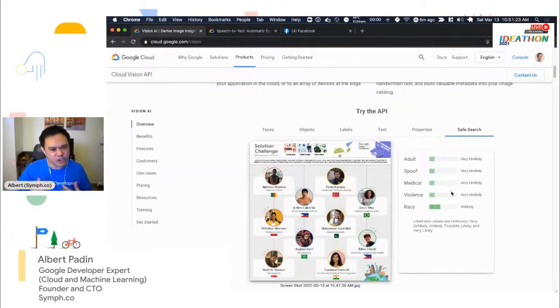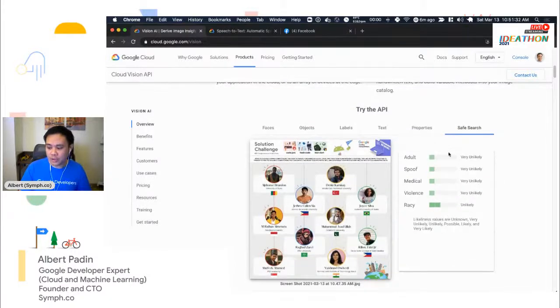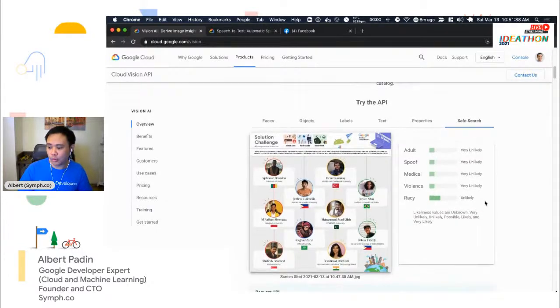Medical, for example, like surgery or internal organs being shown. Some people don't like that, or maybe you don't want that in your app, so it's up to you. You can use this to detect violence and racy content as well. So here you go, very useful. I've used this API. Very cool. Okay, so that's the Vision API with images.